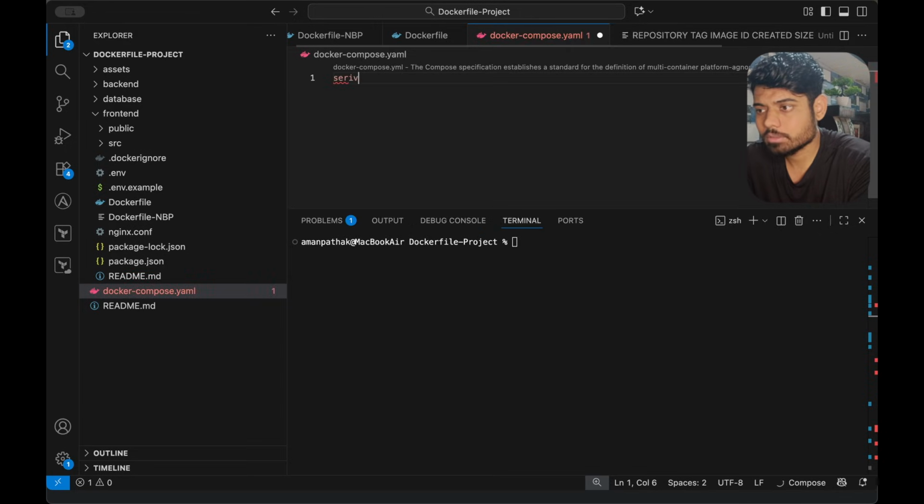So first of all, the main thing that we will have to do is services, and we need to create the services. As we are following the bottom to top approach, we will create the database services. We will give the name to our service is db. Then we will start giving the specification.